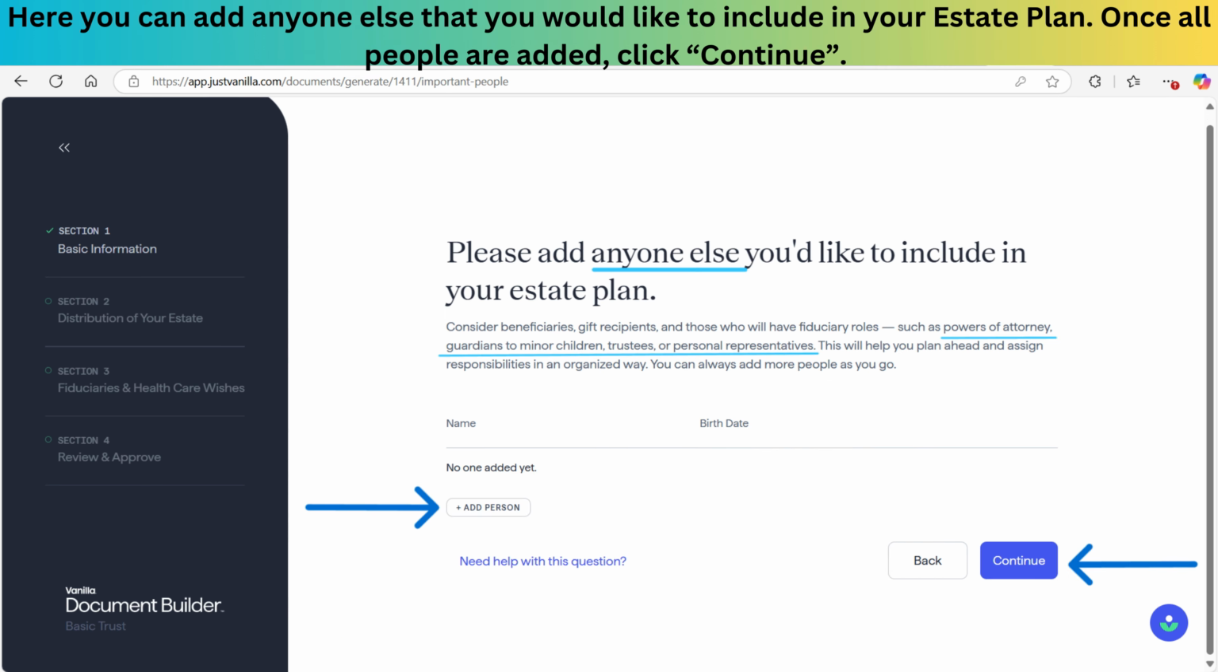Here you can add anyone else that you would like to include in your estate plan. Consider beneficiaries, gift recipients, and those who will have fiduciary roles, such as powers of attorney, guardians to minor children, trustees, or personal representatives. This will help you plan ahead and assign responsibilities in an organized way. You can always add more people as you go.